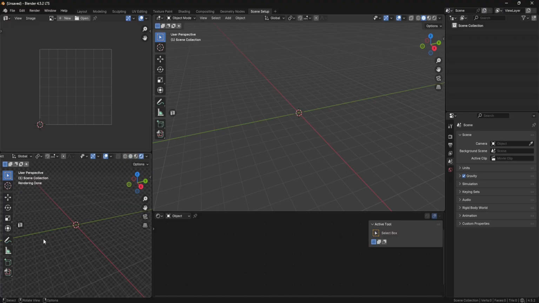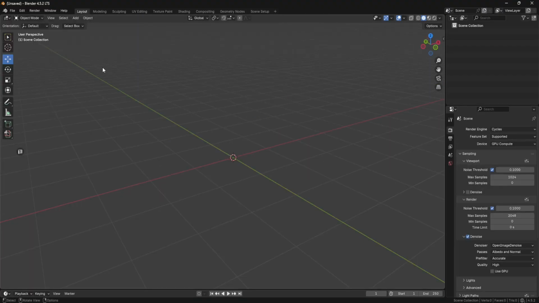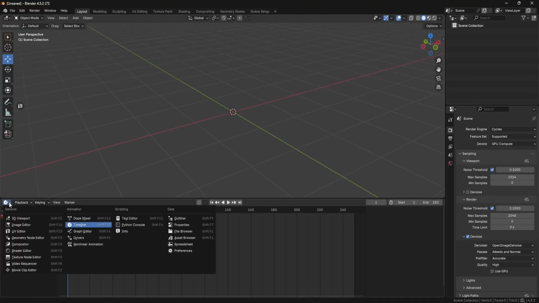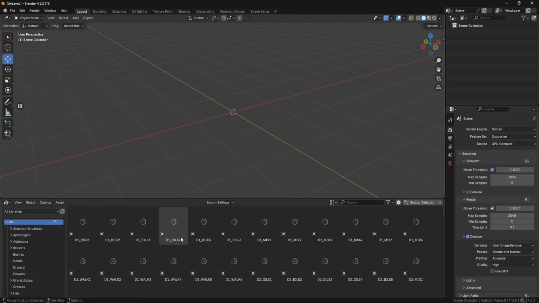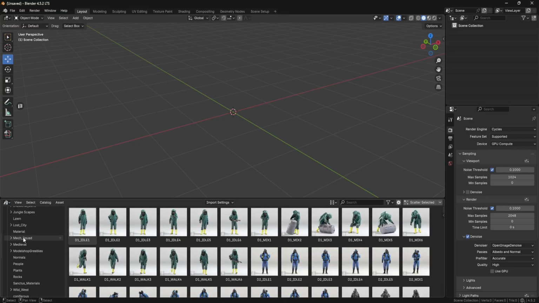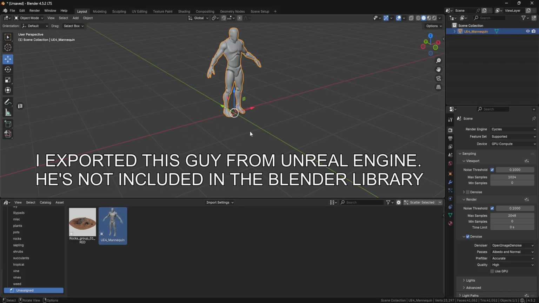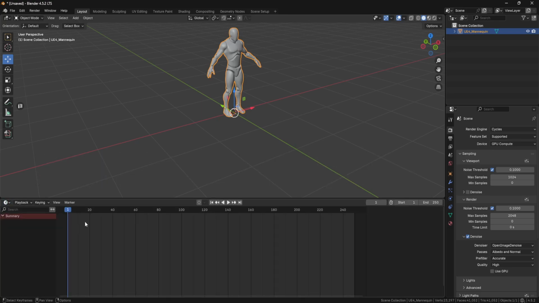And I don't have anything to look at, so I'll jump back over to the layout workspace, and I'll pull this bottom window up. And right now it's displaying the timeline, so I'll switch it to the asset browser, and then scroll down to the bottom, and I'll drag and drop this character into the viewport. And then I'll switch back to the timeline and minimize the window.